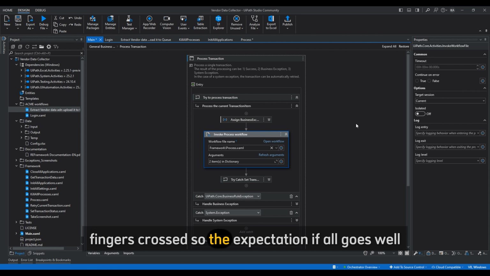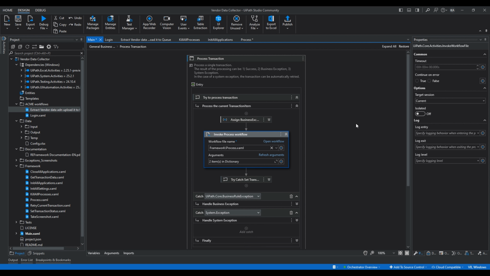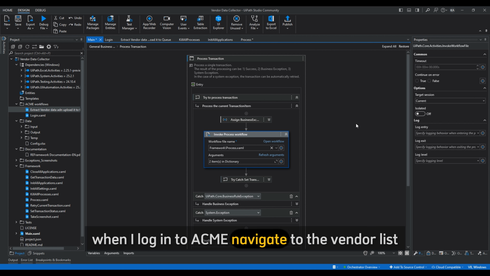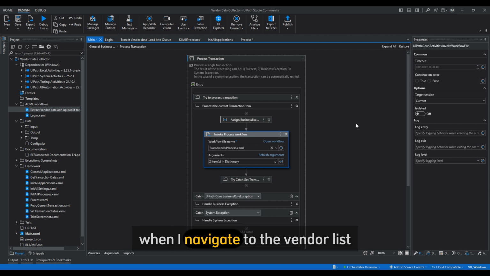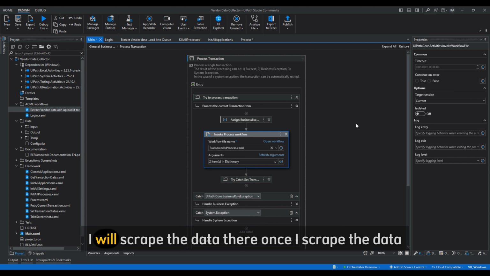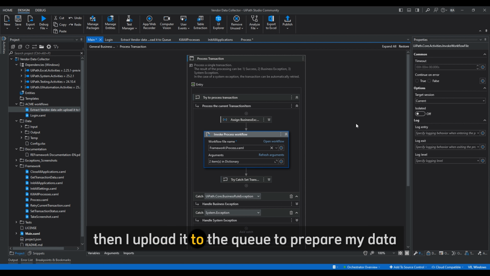Fingers crossed. So the expectation, if all goes well, I have to log into ACME. When I log into ACME, navigate to the vendor list. When I navigate to the vendor list, I will scrape the data there. Once I scrape the data, then I upload it to the Orchestrator queue to prepare my data.